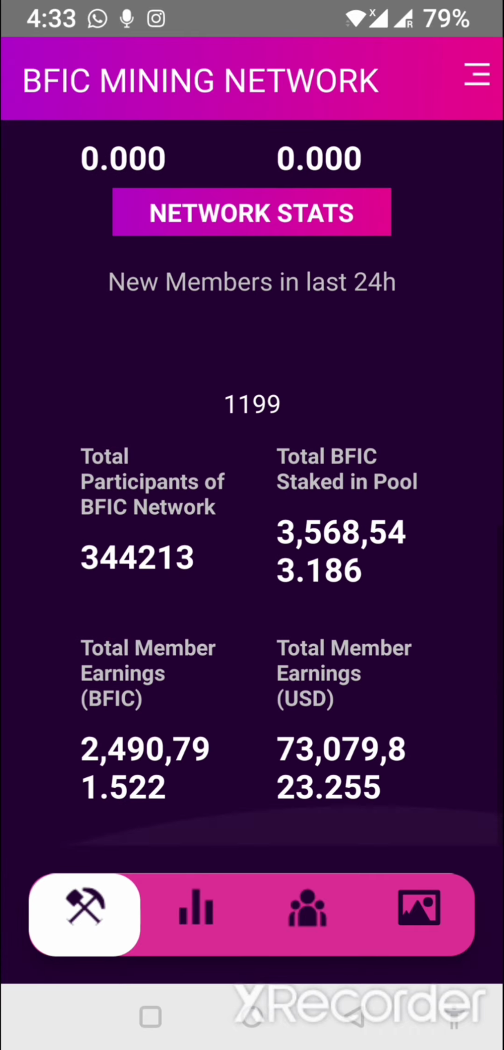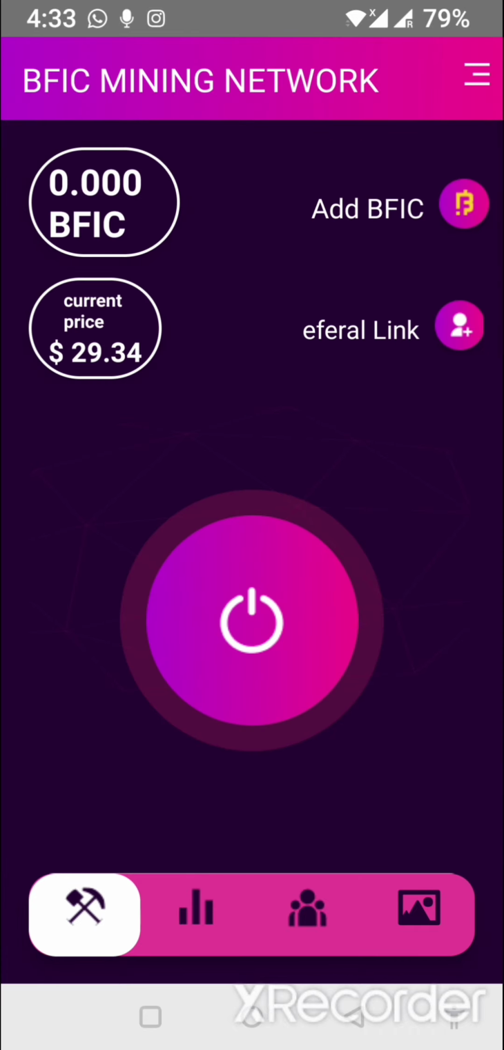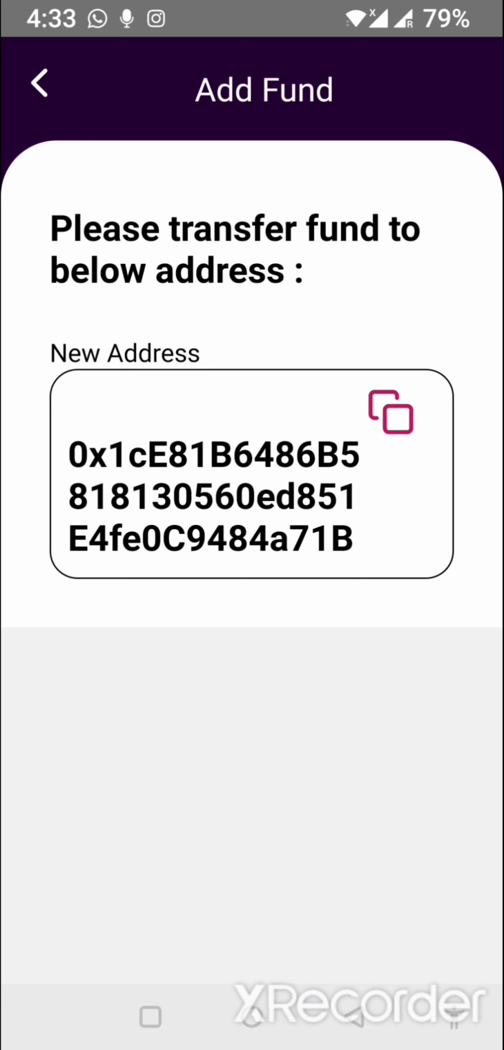This is the basic interface of the application. On the top right, once you transfer coins to this app, it will be shown on the top left corner. To get your address, you need to send coins to this address. You can copy this address and take it to any exchange, or send it to somebody who can also send you Bfics.